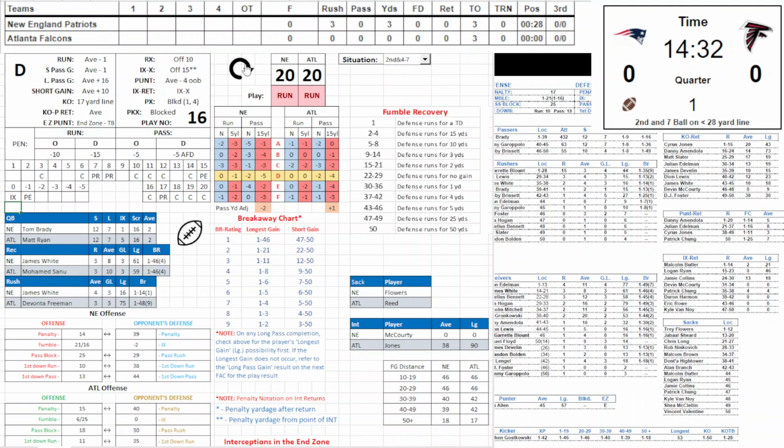2nd and 7. They're going to throw. Brady is going to go to Bennett. That's a 15, caught for 18 yards. 18 yards on the first down. Brady to Bennett. First down.